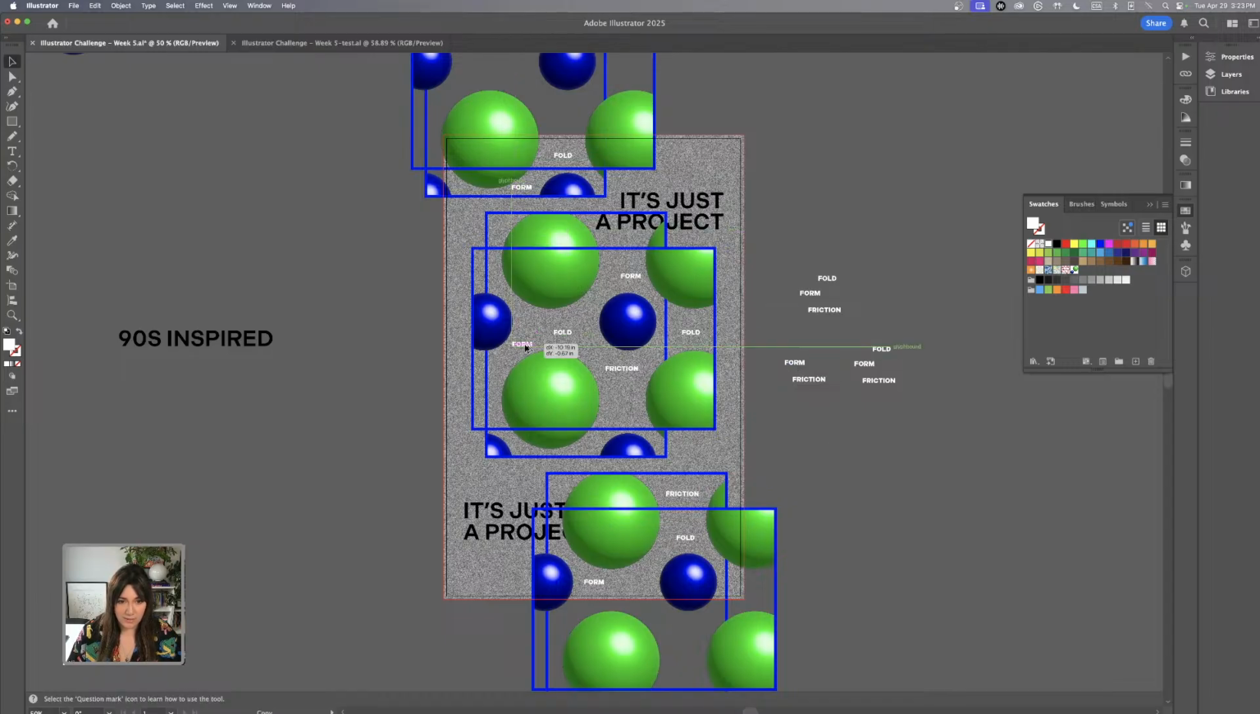And there you go, form. I very much like the word form here. Okay, and then 90s inspired. Maybe we can do it a little smaller, put that in cobalt blue, and have it on the side, like so. Maybe it can bleed out like that.